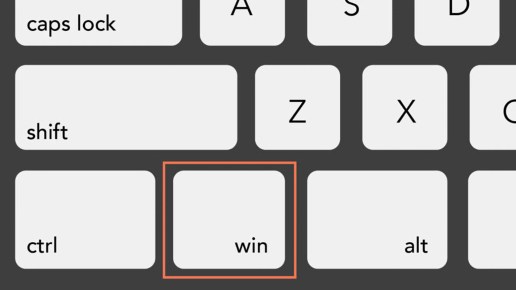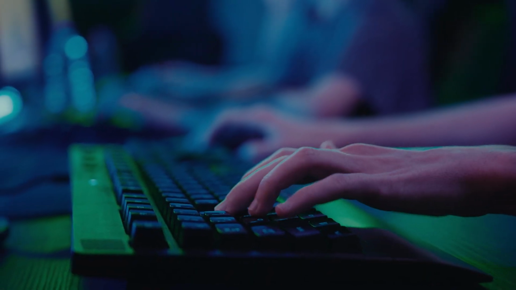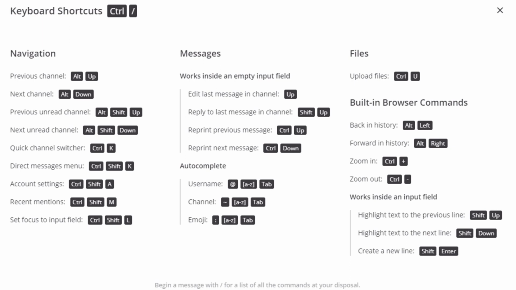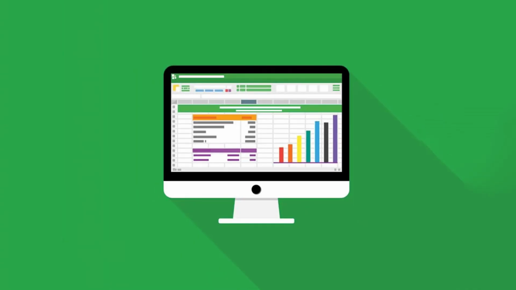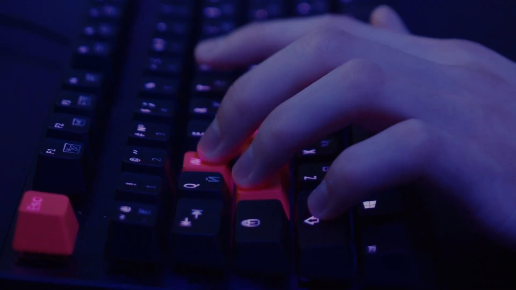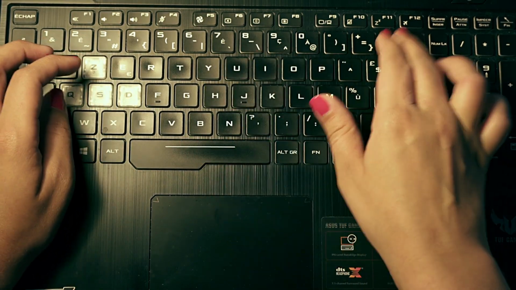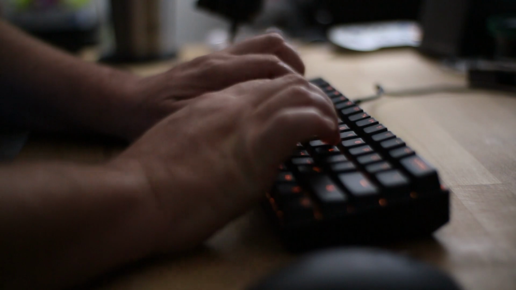Keyboard shortcuts for productivity. Boosting your productivity involves more than just having the right hardware. Mastering keyboard shortcuts is key. Whether you're working in spreadsheets, editing photos, or just navigating your operating system, keyboard shortcuts can save you a ton of time. Take the time to learn the essential shortcuts for your most used applications. Trust me, it's a game changer.